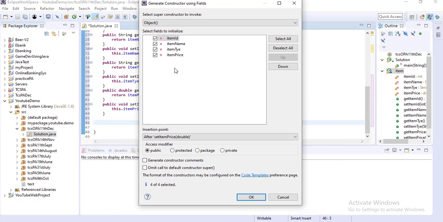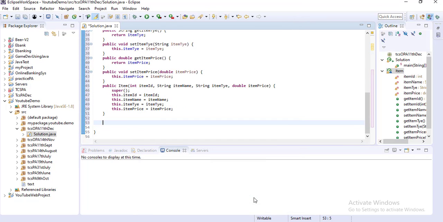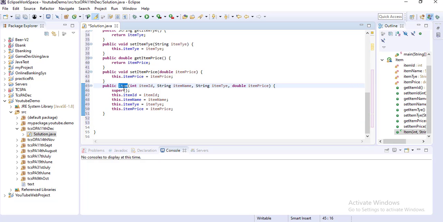So just click on it, use all the fields here, and click on OK. So here you can see the constructor is also very simple. It's a public item. For a constructor you have to remember that there should be no return type. For a method, if it's not returning anything, you have to write void, but for a constructor there should be no return type, not even void. Then comes the list of parameters that you want to pass while you are creating the object.